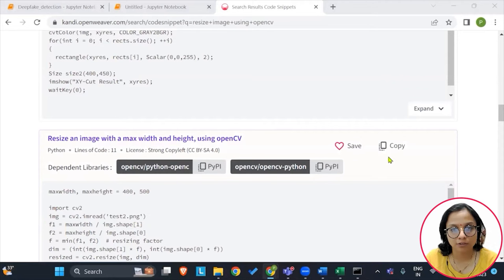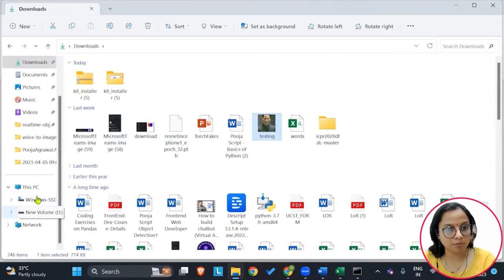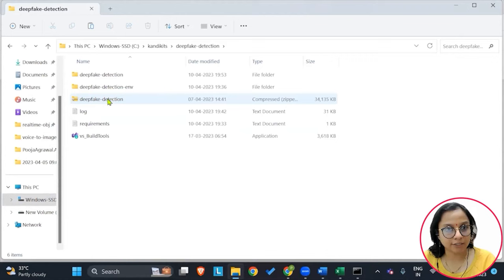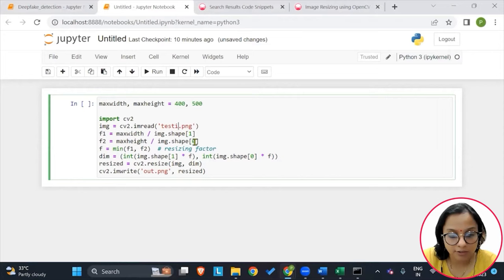I'll copy this one, get back to my Jupyter notebook, and paste this code here. Let's get an image that we would like to resize. For that, I'll just pick one from the downloads folder. Let's say this, copy it into my C Kandi kits deepfake detection folder, within the folder where I'm running this current Jupyter notebook. After I have successfully copied that file here, this is a PNG file. I'll get back to my notebook. The name is testing.png. Now I can run my file, control enter.